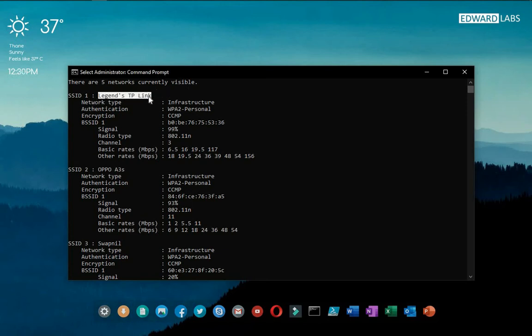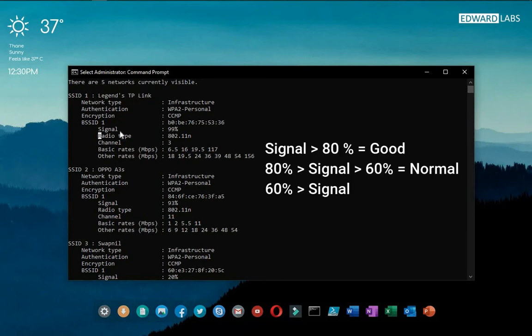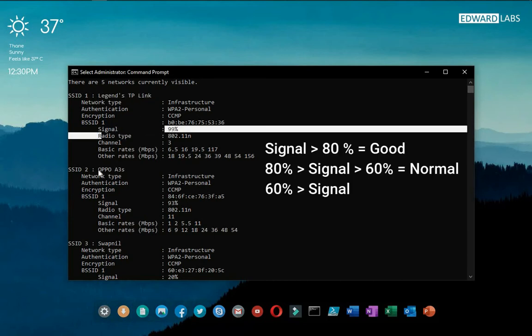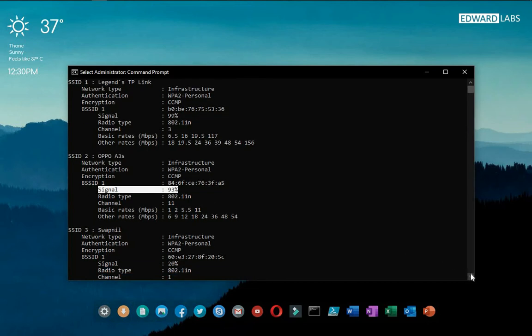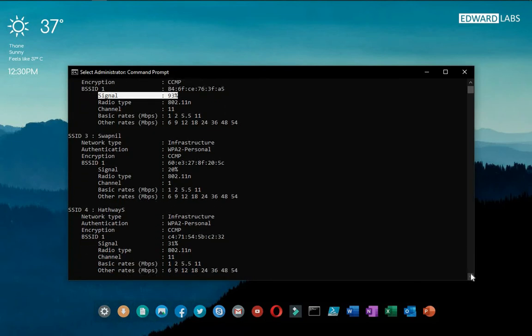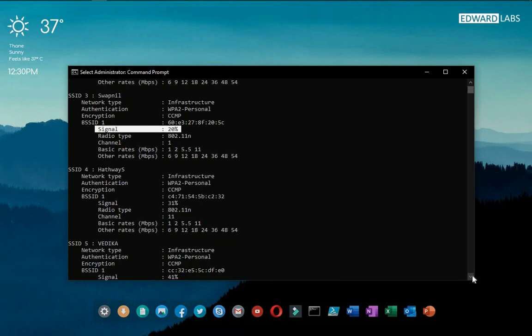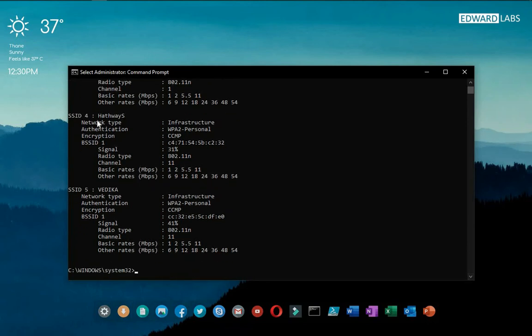Signals greater than 80% are good. Signals between 60% and 80% are normal. Signals smaller than 60% are poor.